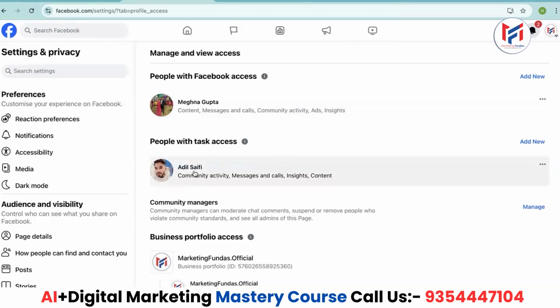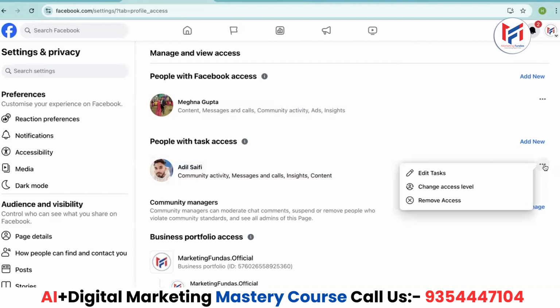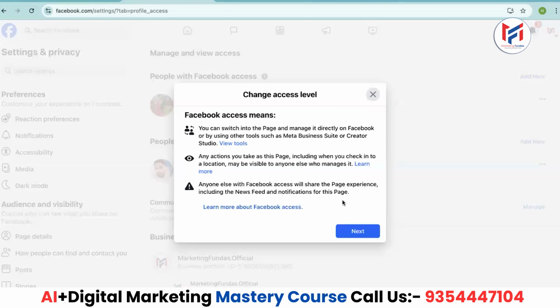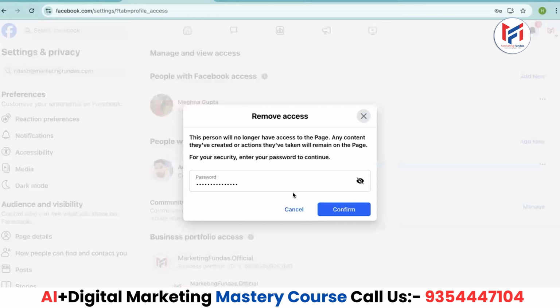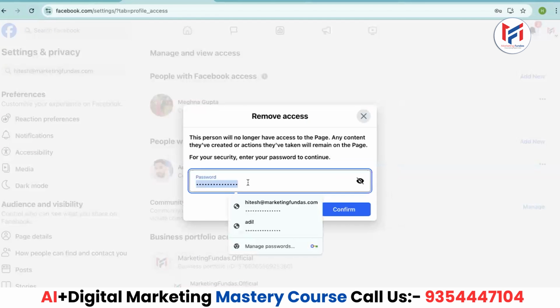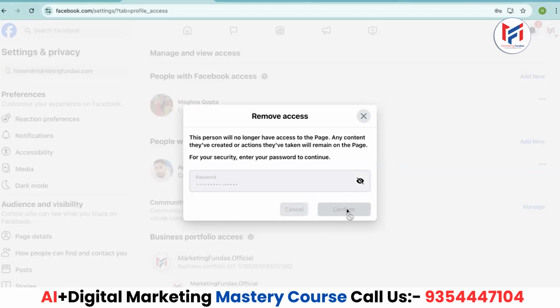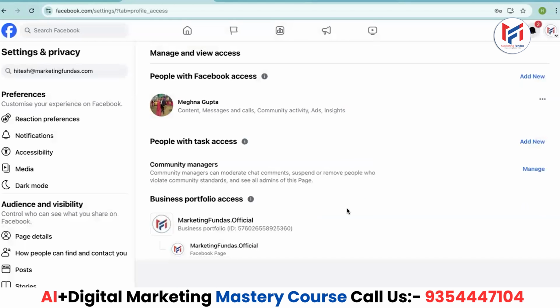And suppose whenever I need to remove someone, let's say here's a person I had given access to. Now I need to remove them. I can also change the access level. If the level of access is high, then I can lower it. Otherwise, if I just want to remove access, I'll go here and click on remove access. Again, I'll enter my password and confirm. So here I have removed the access I had granted in just one second. And the page owner access, all of that remains with me, as you can see here.